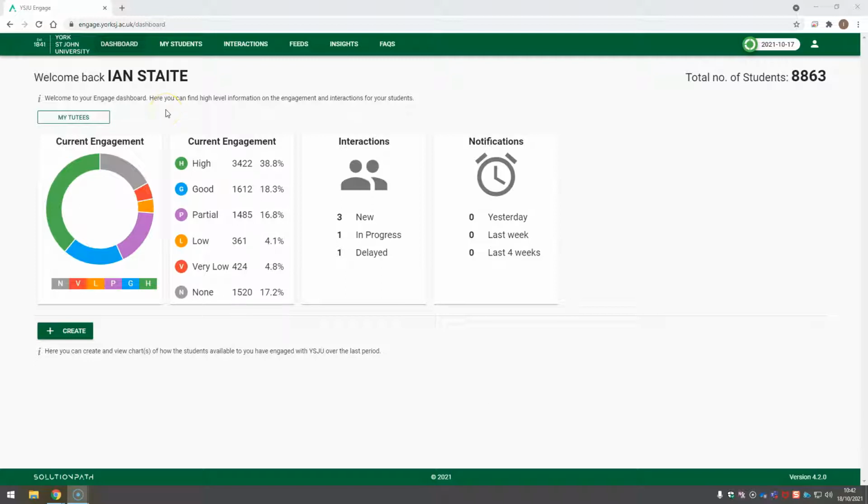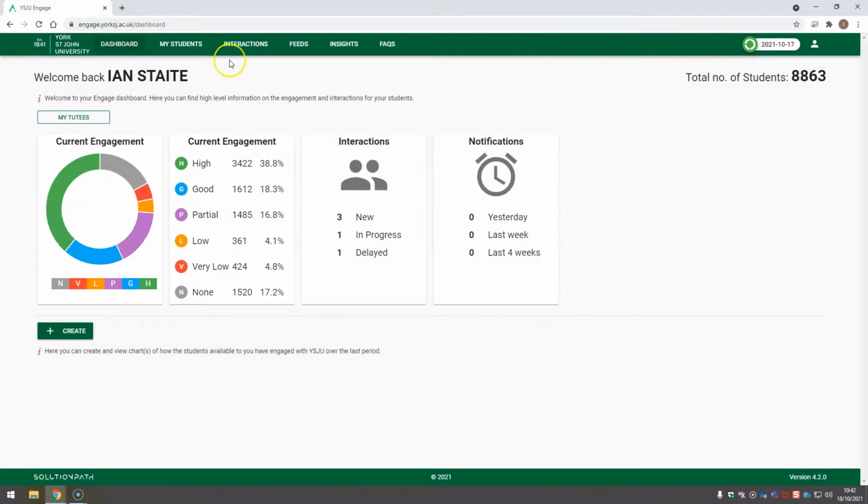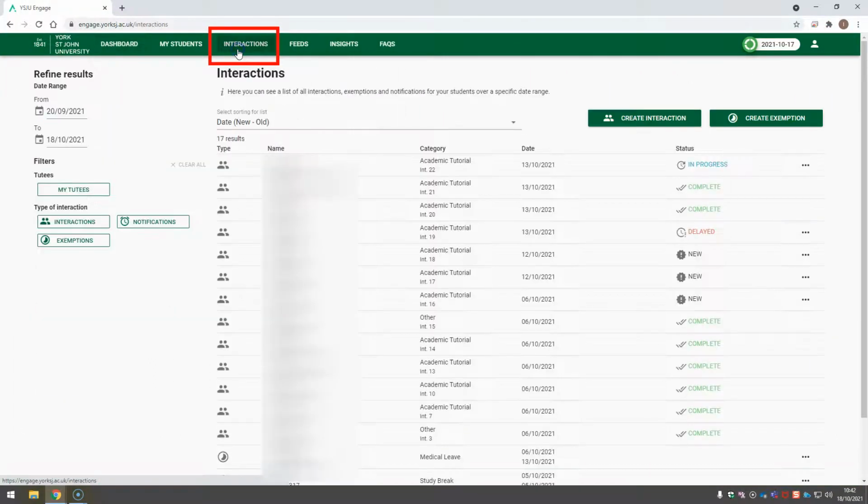If you have tutees, then you'll have a My Tutees button to change all the data to reflect the students you directly supervise. Engagement scores are calculated daily and range from high through partial down to none. Other features of the system include a record of interactions during the tutorial process and alerts that tutors receive using rules based on engagement scores.